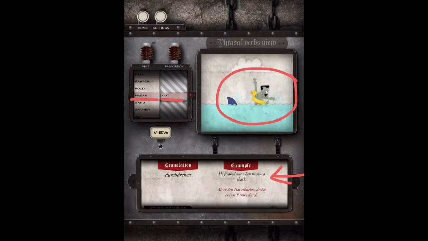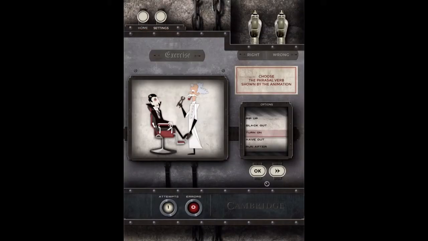Once you're done with the phrasal verbs view, we can go up here to the top left corner and click on the Home button. Once you're on the home screen, you can select Exercise, which is another button option. This takes you to a quiz screen, which will see if you can match up the phrasal verbs with the short animation provided here on the left.